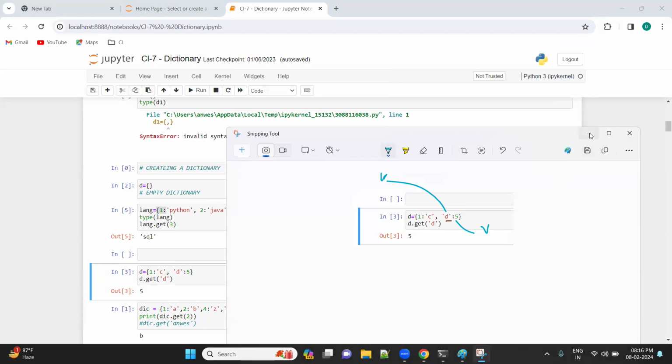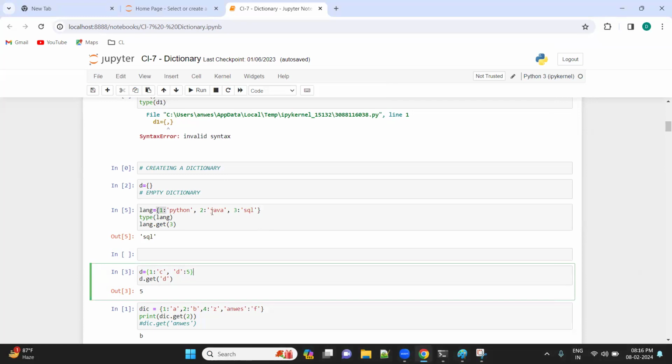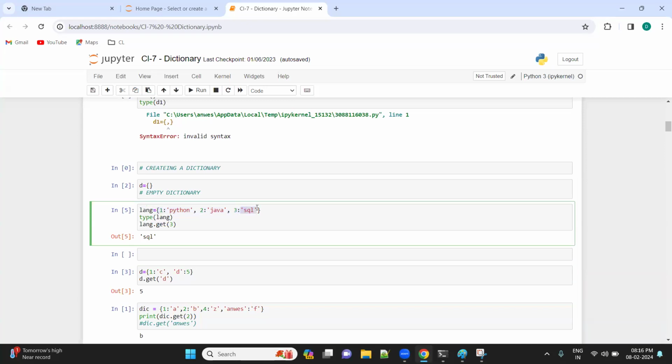Now we'll see how to access the value based upon a key. Let's say, for example, someone wants to print SQL. So how is he going to print SQL? What I'm going to do is, here I have written a dictionary called language, and I'm writing language.get. If I pass the key, then what do I get? I get the respective value. Perfect.